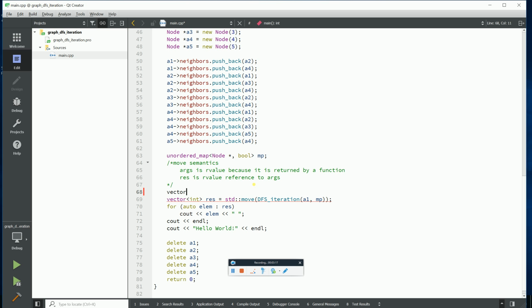If we simply say vector int res equals DFS iteration A1 and P, then this is a copy. This uses the copy assignment constructor. In detail, it means that the res object is copied from the return value of the DFS iteration function. What if we want to use another way of doing it? We don't want to make a copy, because copy is very expensive.